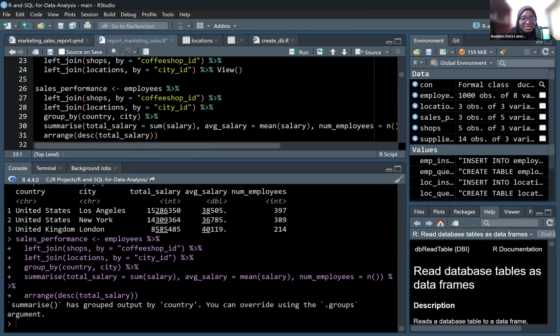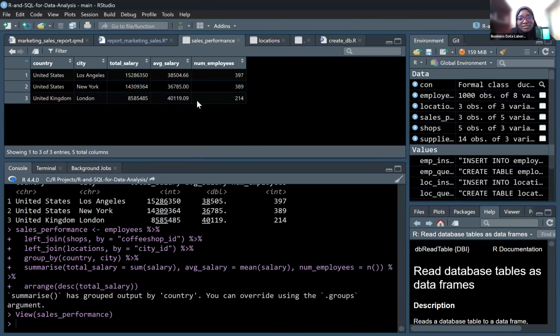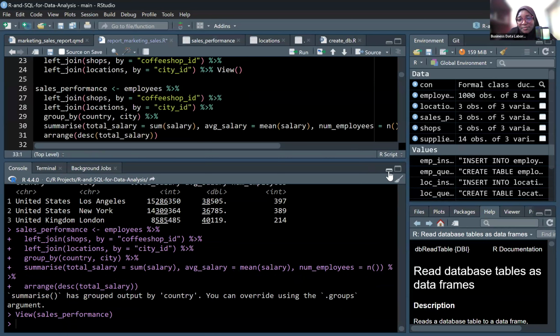So I'll run this now. Then we should be able to have the sales performance data set here. And this is what we have. So it's been saved in our environment as a data frame now. It's a new data frame that we have. So I'll go back to the reports now.